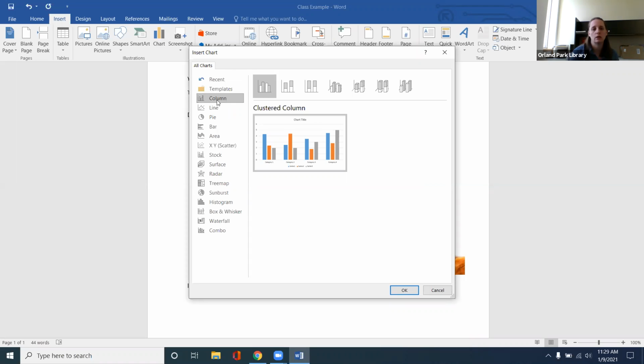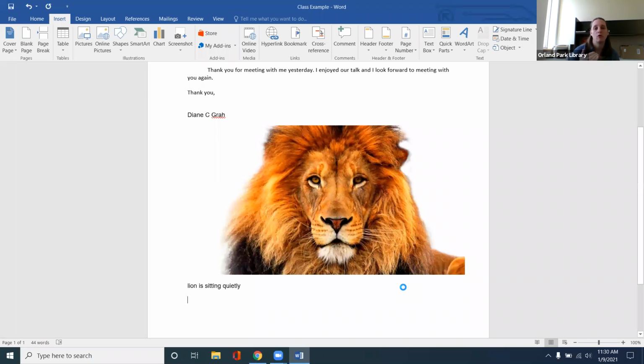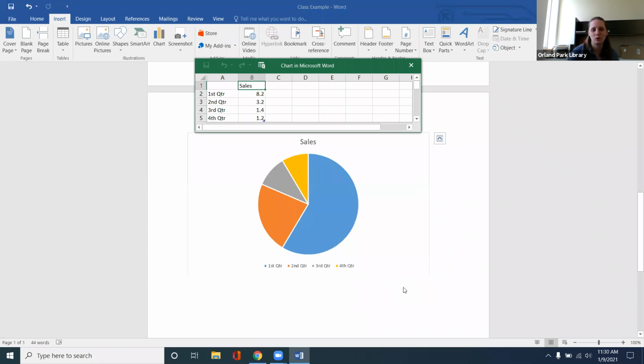I can choose to make it a line. I can choose to make it a pie chart, a bar graph, whatever. So I'm going to just choose for right now, just a simple pie chart. And I'm going to then click on OK. And remember, wherever my cursor is, that's where it's going to go.